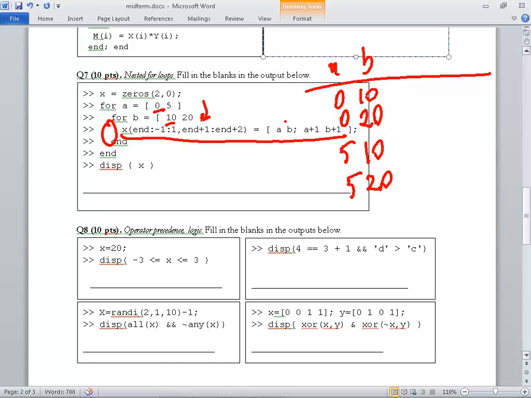On the right-hand side, you construct a matrix. So let's do it for 0 and 10. You construct a 2 by 2 matrix that contains 0, 10, and then a plus 1, which is 1, b plus 1, which is 11. All right, so that's what you get on the right-hand side.